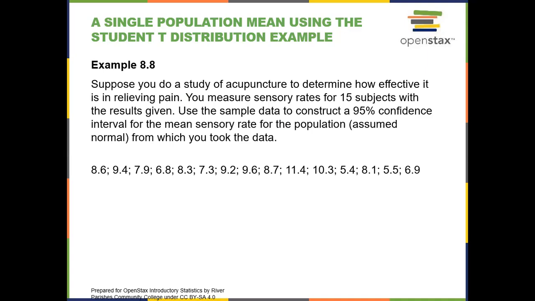You measure sensory rates for 15 subjects with the results given. Use the sample data to construct a 95% confidence interval for the mean sensory rate for the population. Assume the population from which you took the data is normal. Notice here that sample size n is 15, much less than 30. Further, we do not know the population standard deviation. Therefore, we cannot use the z distribution. So we have to use the t distribution.